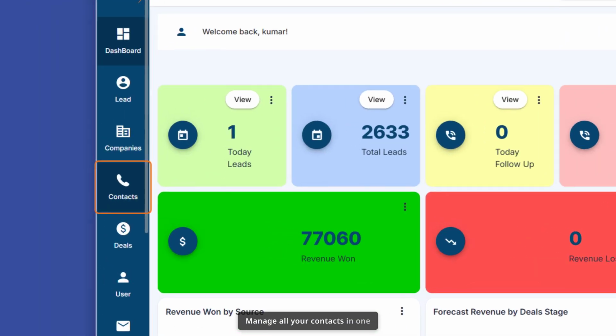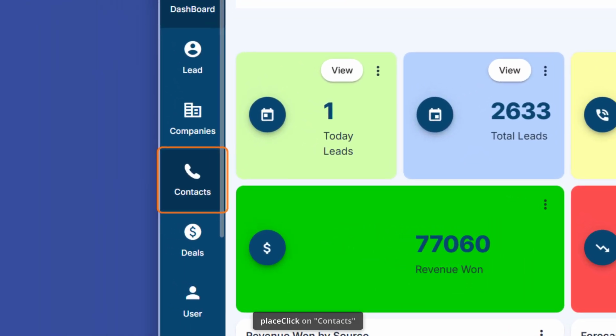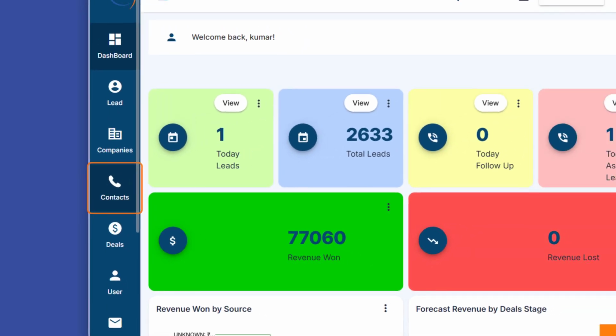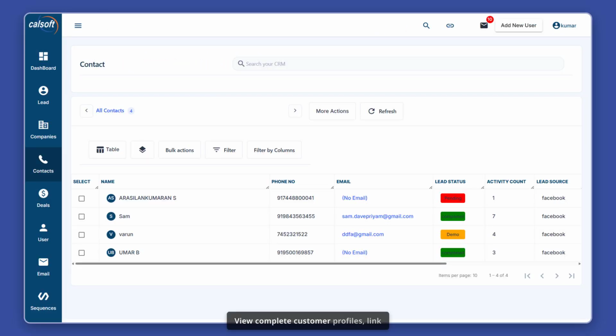Manage all your contacts in one place. Click on Contacts. View complete customer profiles. Link contacts to deals.